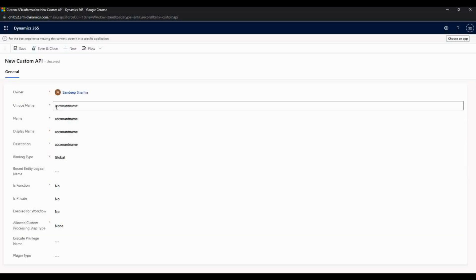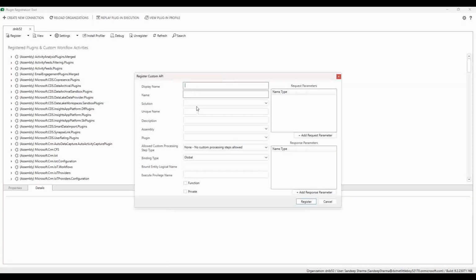We have to make sure the custom API you created belongs to one of the solutions. That is why, when you try to create this custom API through the plugin registration tool, it will ask you to select the solution first. When you select the solution, the prefix of that solution is automatically added here, and then you can give the unique name. That is the purpose of the prefix in the Dynamics 365 form way when you are going to create it.